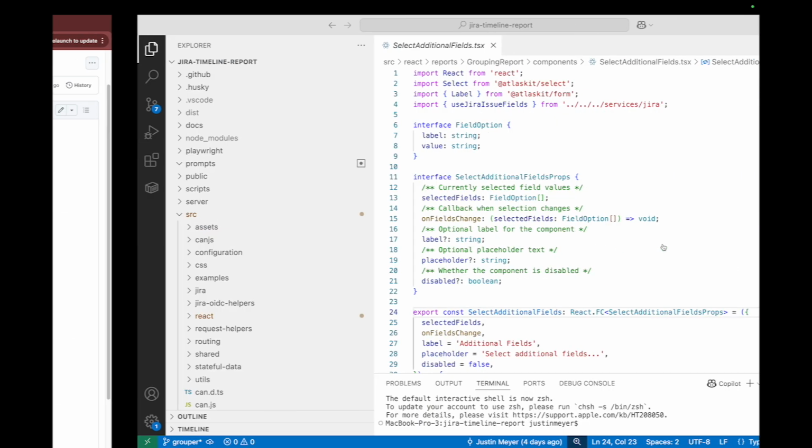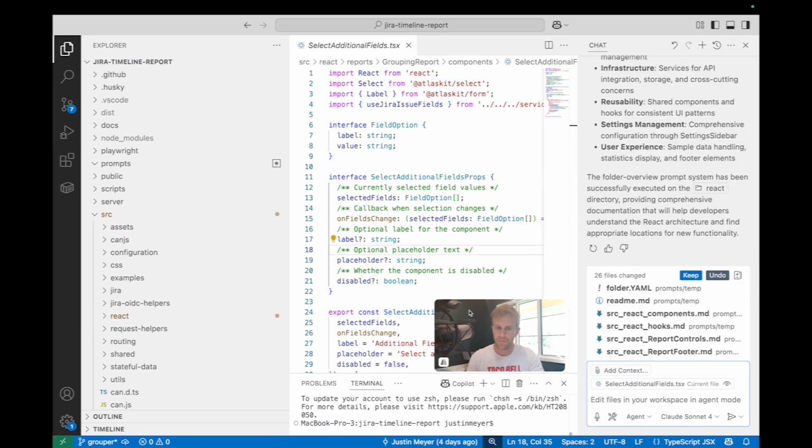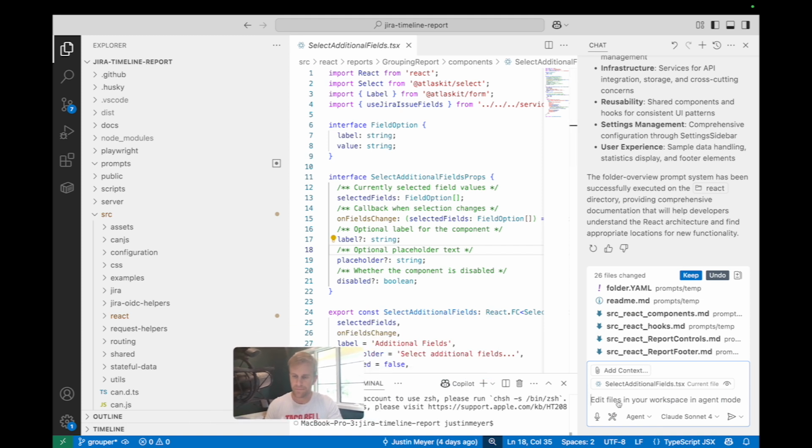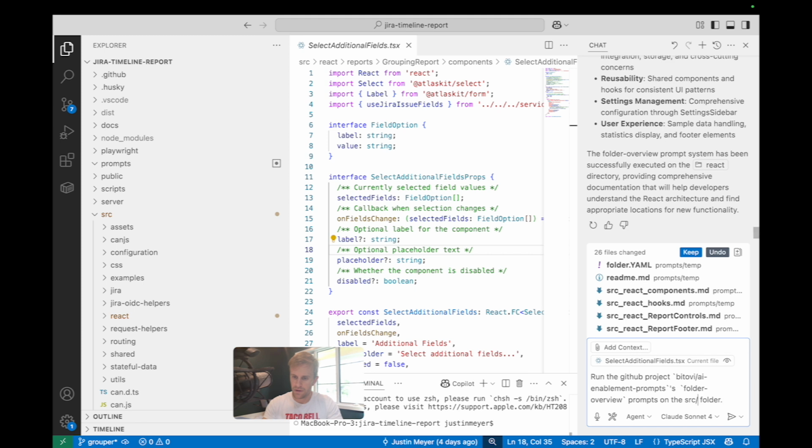So all I need to do to run this is copy this prompt here and open up Copilot and paste what I want to be read. So I'm just going to point it at the GitHub project and tell it to run the folder overview prompts on my source folder here. Let's hit enter.